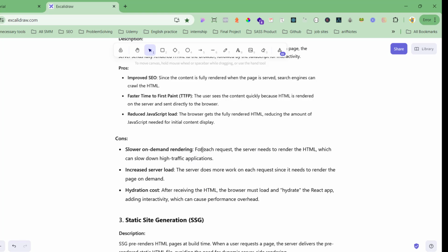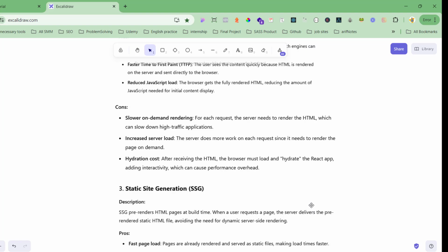Why? For each request, the server needs to render the HTML, which can slow down high traffic applications. Increased server load: the server works on each request since it needs to render the page on demand. Hydration cost: after receiving the HTML, the browser must hydrate the React app, adding interactivity. We will discuss what hydration is and its errors in a subsequent video, which can cause performance overhead.